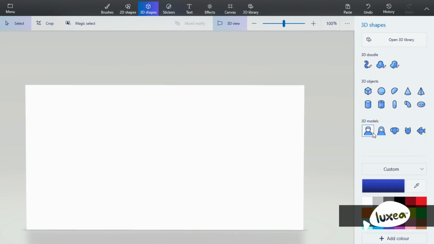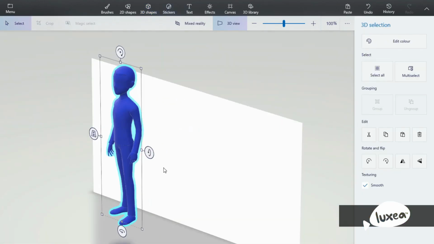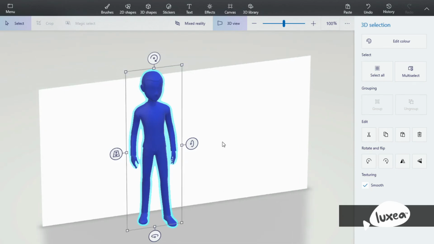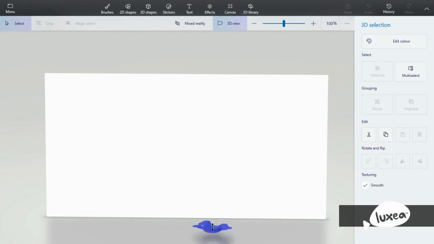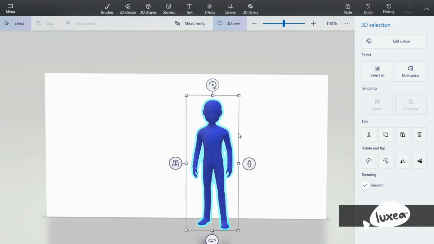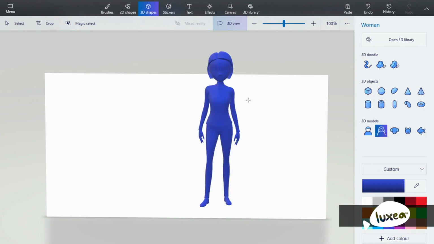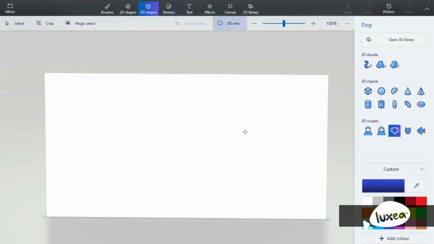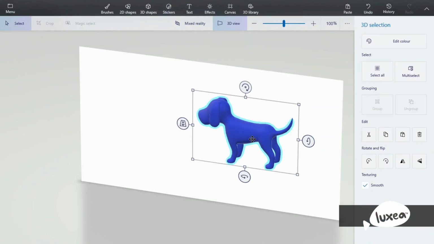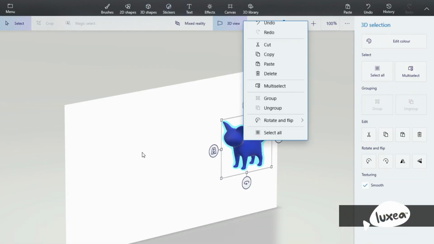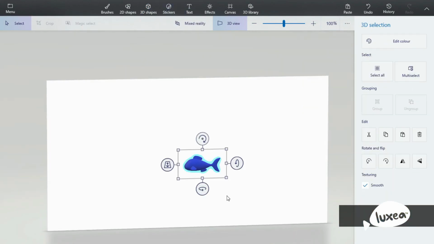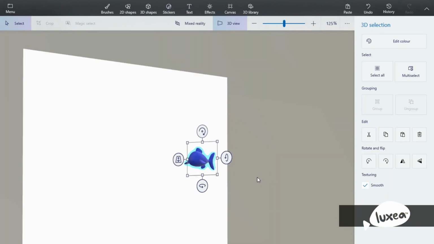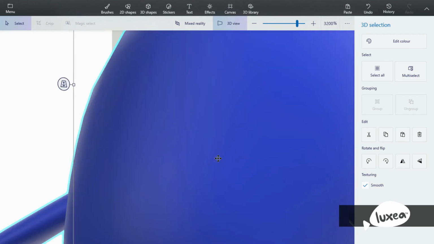Just saying, I will show you some of the 3D models that Paint 3D has provided. So there's a man. This is what the man looks like, as you can see. Make him smaller, shorter, squished man. And then same with the woman. And then there's a dog. There is a cat. And there is a fish. Let's look at it. It has no eyes. It's creepy, eh?